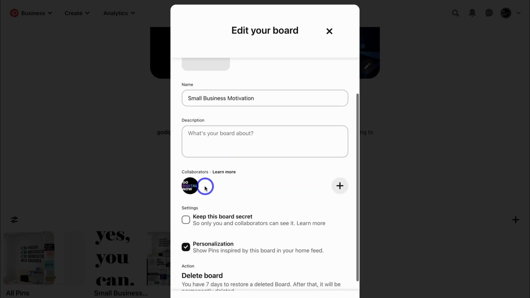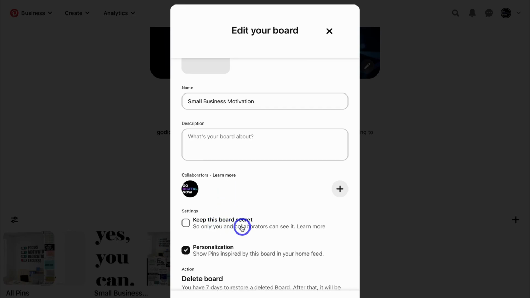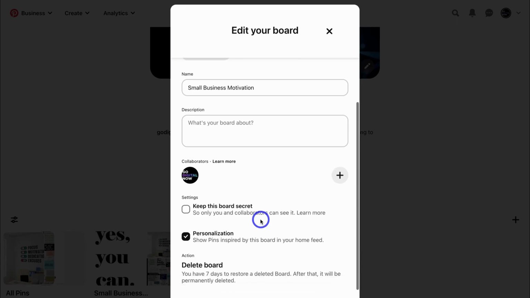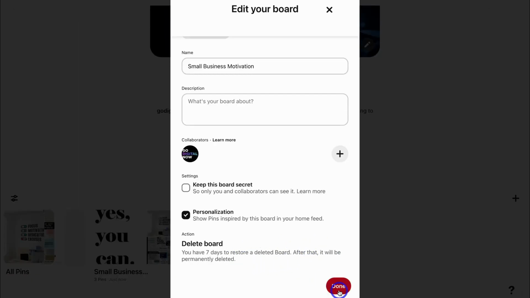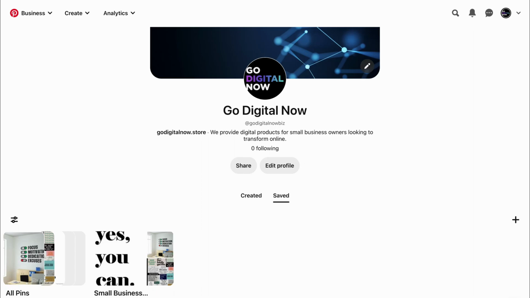You can also come down and add collaborators, keep this board secret if you don't want this to be publicly displayed on Pinterest, and then you can keep this option selected, personalization, show pins inspired by this board in your home feed. Then you can also delete this board. Okay, so for now, I'm going to go ahead and click on done. However, with each of the boards that you create, you want to optimize those boards for Pinterest search.